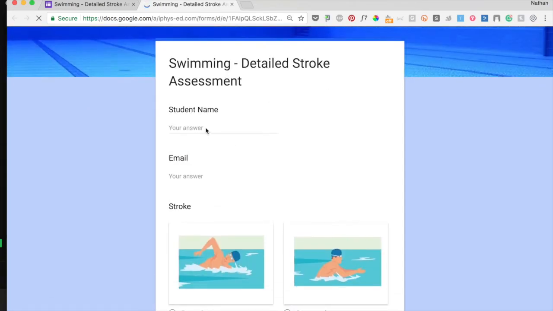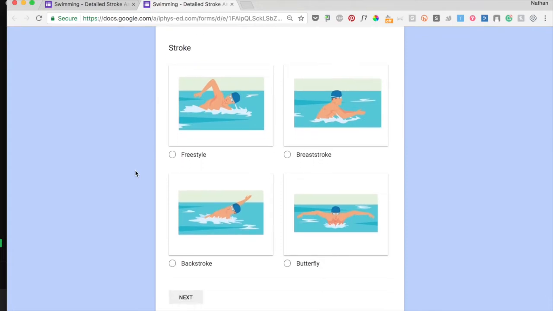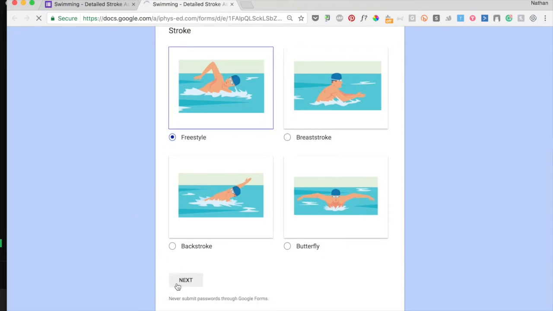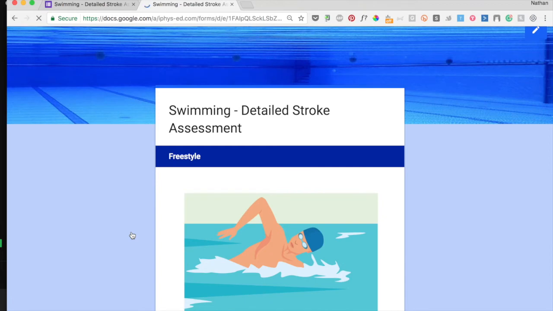So all you need to do is enter the student name and their email, which we can use later when we're going to create the personal swimming record, to be able to email that to the student. Once you've done that, you need to just select which stroke you are going to assess. So if I'm going to assess freestyle, I'm going to click on that one, and it's going to take me to the freestyle success criteria or critical elements. If I was to click on one of the other strokes, it would take me to the critical elements or success criteria for that one.